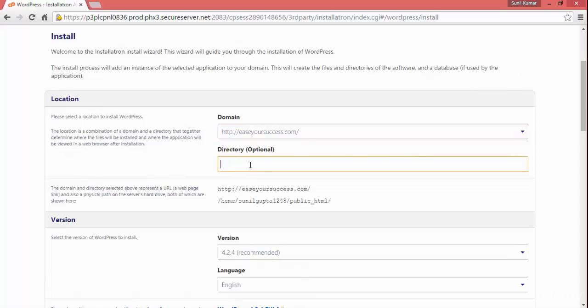What is optional? We can choose a directory where we want to install WordPress. This website is already live, so I can't use that. So I'll use /new or /business. Since we are going to create a business website, I'll use isyoursuccess.com/business. See here, this will be the URL for our website.